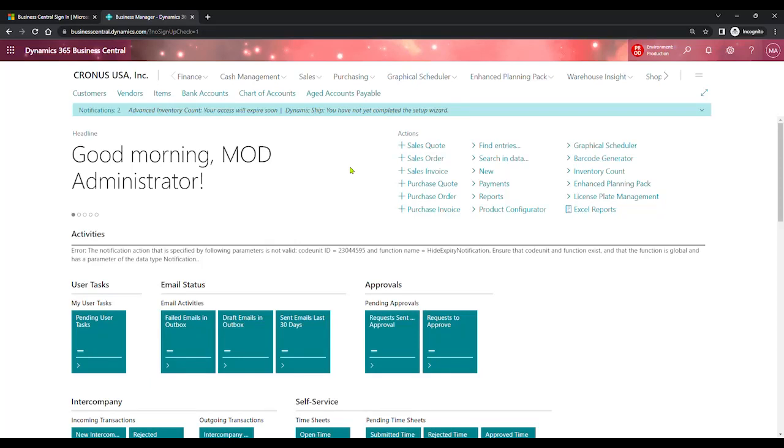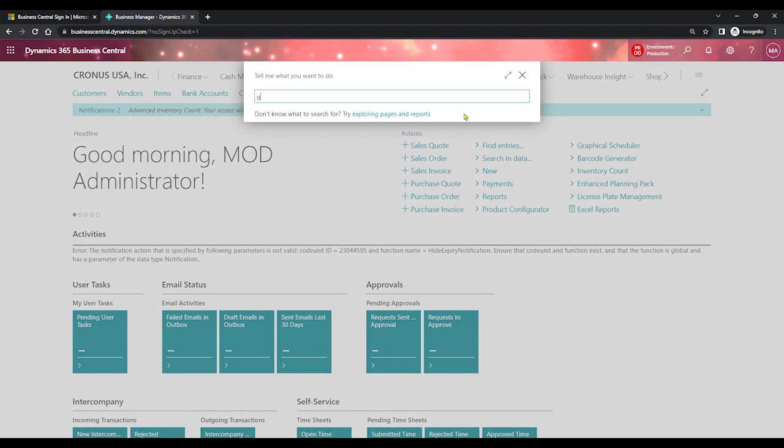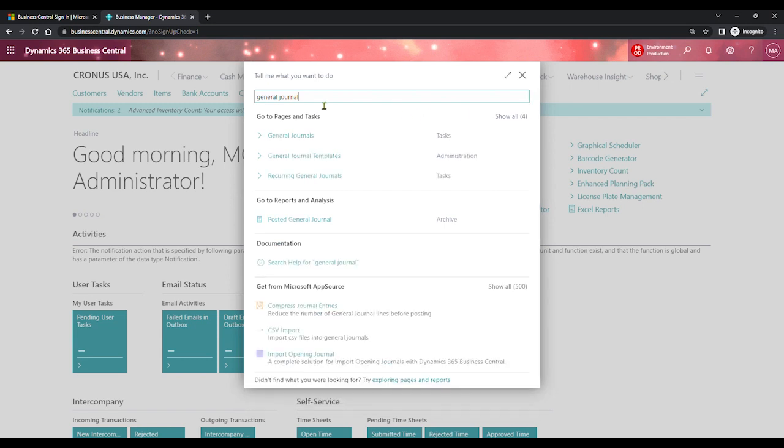My name is Noe, and today we're going to see how to create a general journal. In order to do so, we just need to go to the general journal, and we can do so by looking in the "Tell me what you want to do" function. This is going to open the following: general journals and journal templates.